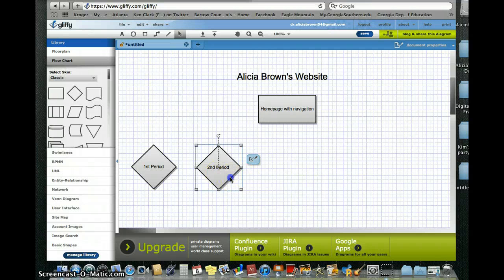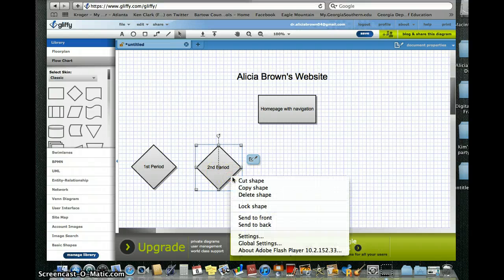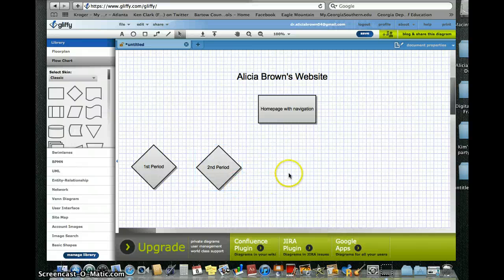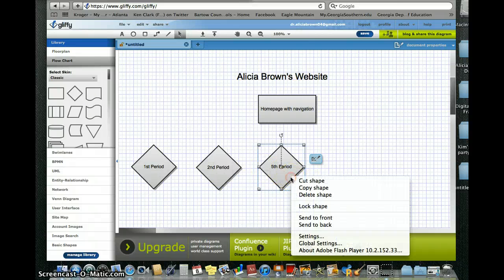The same thing. I do not have a third and fourth period, so I'm going to go straight to fifth period. And next is sixth period.